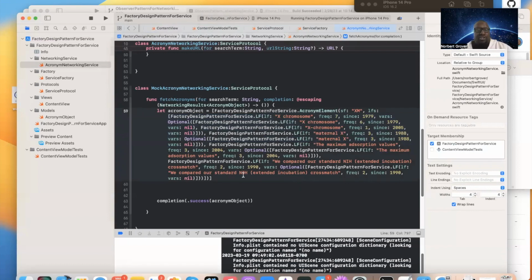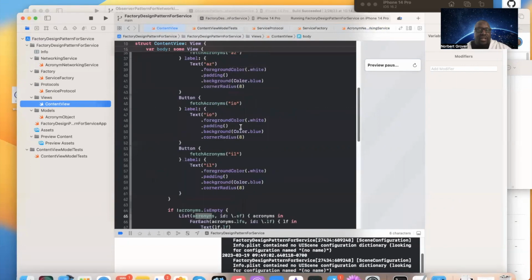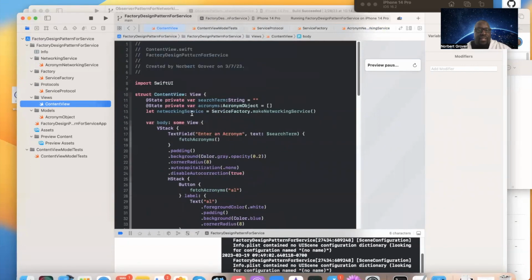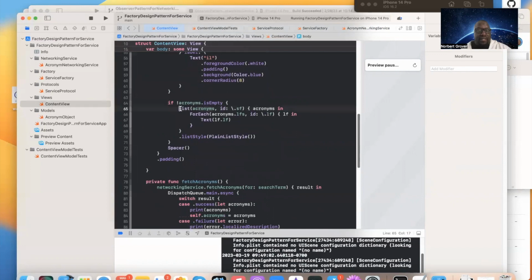And so I'll show you how that's done. What we need to do is go back to our content view, and we're going to refactor this. We're going to get rid of this. We're going to get rid of the acronym object, and we're going to create a function that loops through it and returns a list, populating a list array of strings. We're going to call it list, and it's going to populate a list. We're going to place it here instead of this.